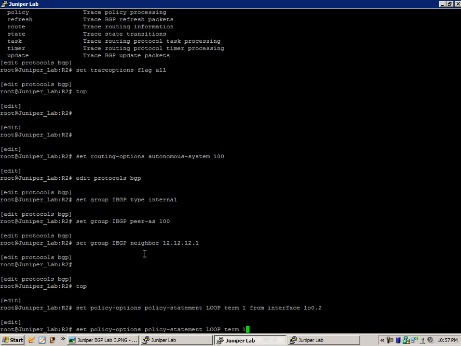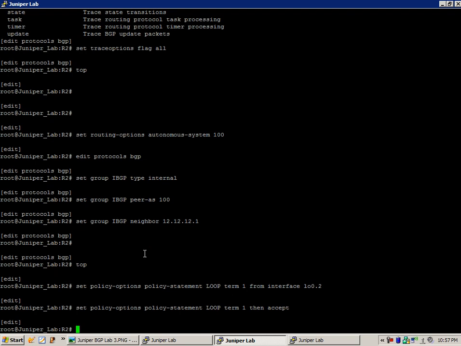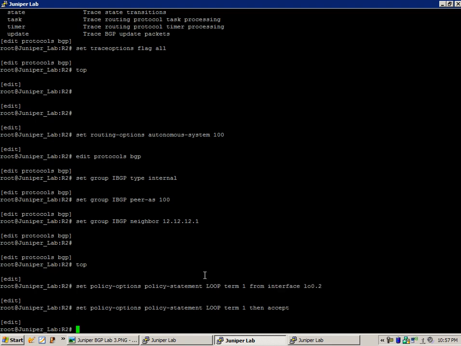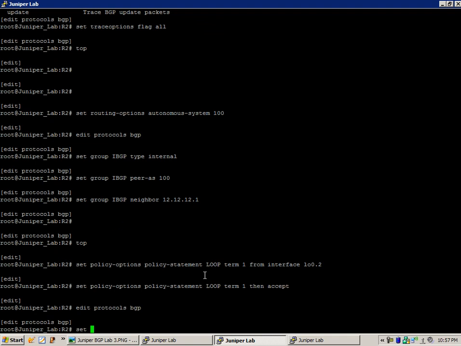And then we're going to finish this off. Now that we have a match, we're going to do an action. In this case, we're just going to accept. So what we are saying in this simple routing policy is that we're just going to match the interface loopback 0.2. And you're probably wondering, why are you doing that? We're now going to go under edit protocols bgp, then set group IBGP export loop. So we're exporting this policy that we just created into our internal BGP group.